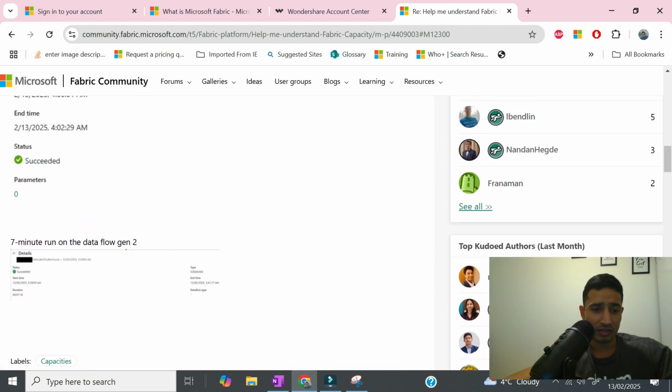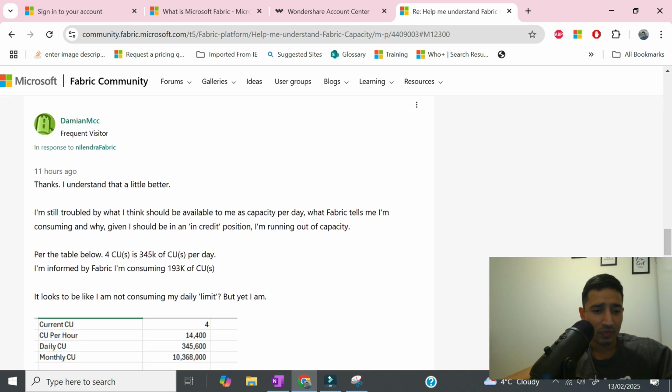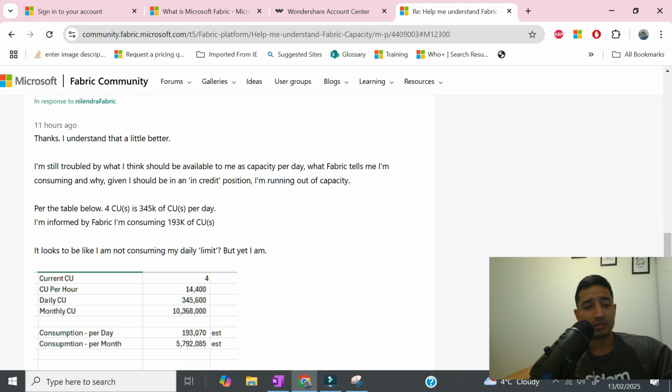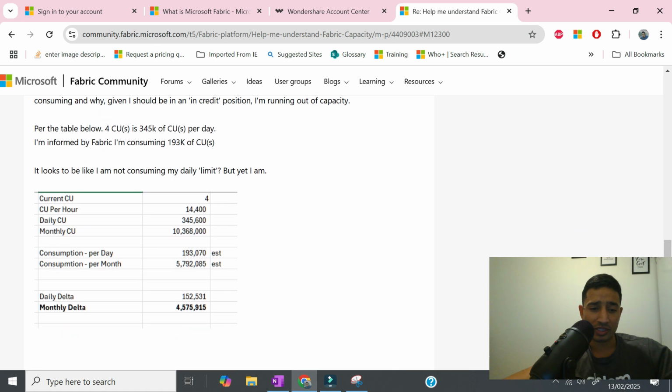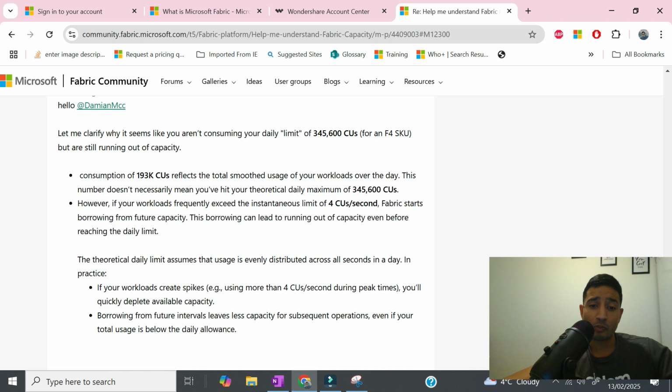So this particular user was showing us the graph as well. Then he came back to us that, okay, I'm still troubled about what I think should be available to me as a capacity per day, what Fabric tells me that I'm consuming, and why I should be in a credit position. I'm running out of the capacity. So this is where borrowing and smoothing again comes into the picture.